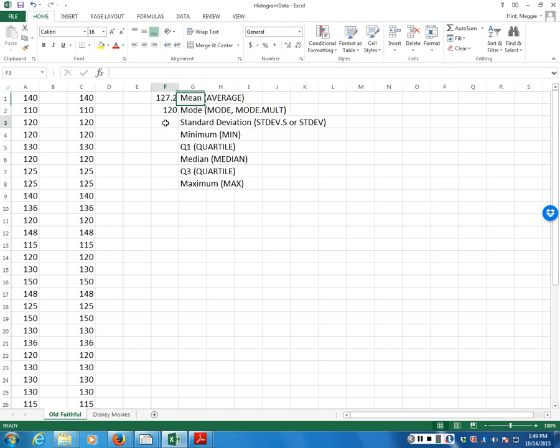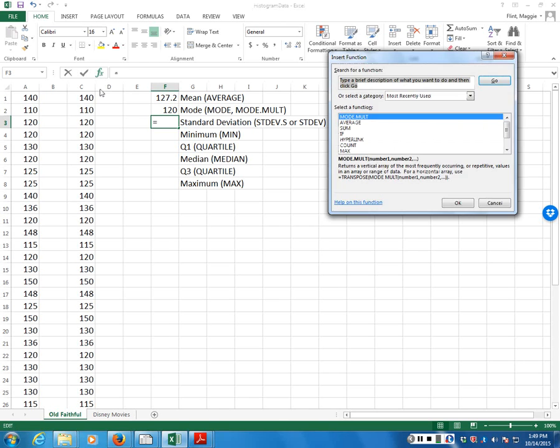Standard deviation is easy. You click your FX button. You type in what you want to find. STDEV. Tell it go fetch it. It didn't like mine. So I asked it to find standard deviation. And it did find it now.